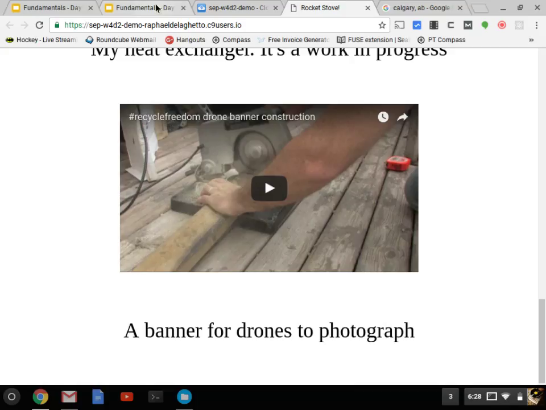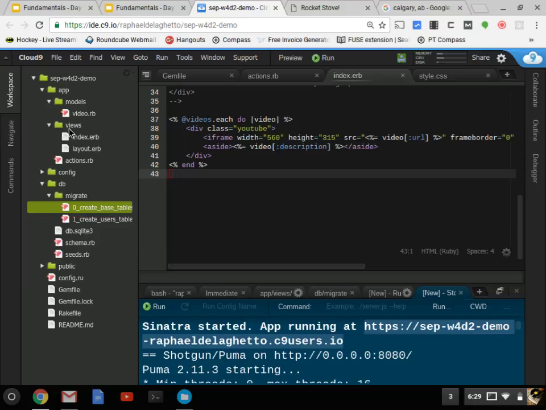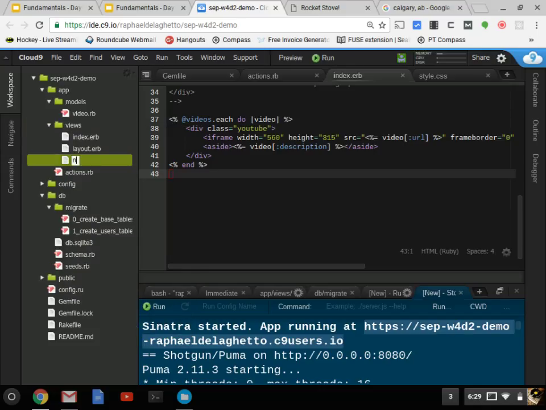Very simple example. First thing we need to do is create a new view. Since we're adopting this RESTful style, which you'll get a little bit more instruction on in a couple of days, it demands, at least in this case, a new view. So I'm calling it new because I want to create a new post, a new rocket stove video.